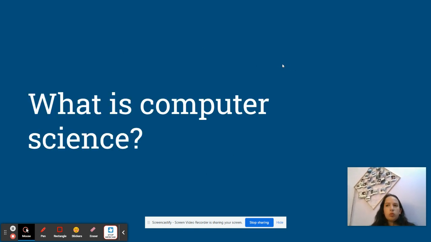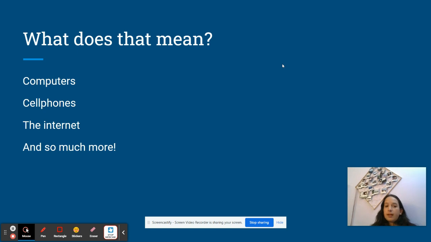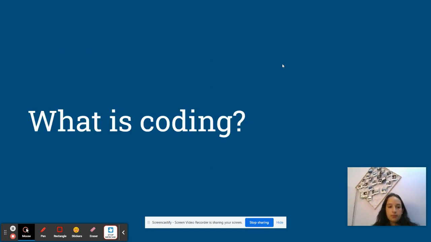So, first off, what is computer science? Give yourself a minute to think about that. And the answer is computer science is what it sounds like. It's the study of computers. So, what does that mean? That means your computer, your cell phone, the internet, and so much more. Pretty much everything we use today has some sort of computer behind it.